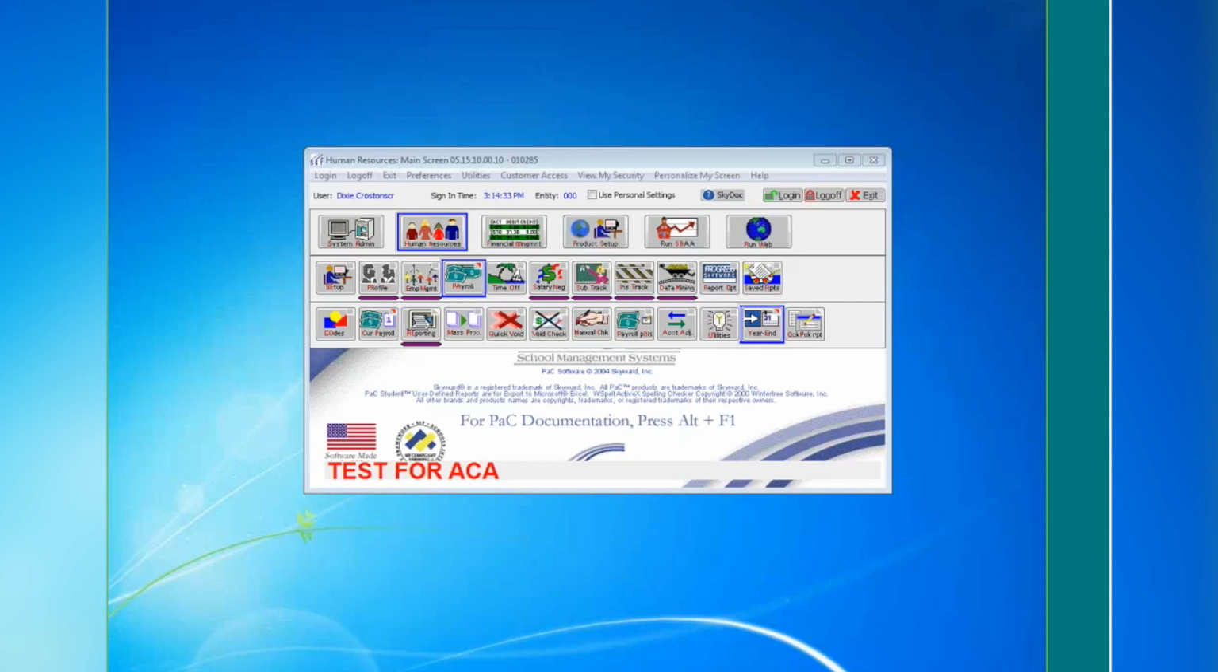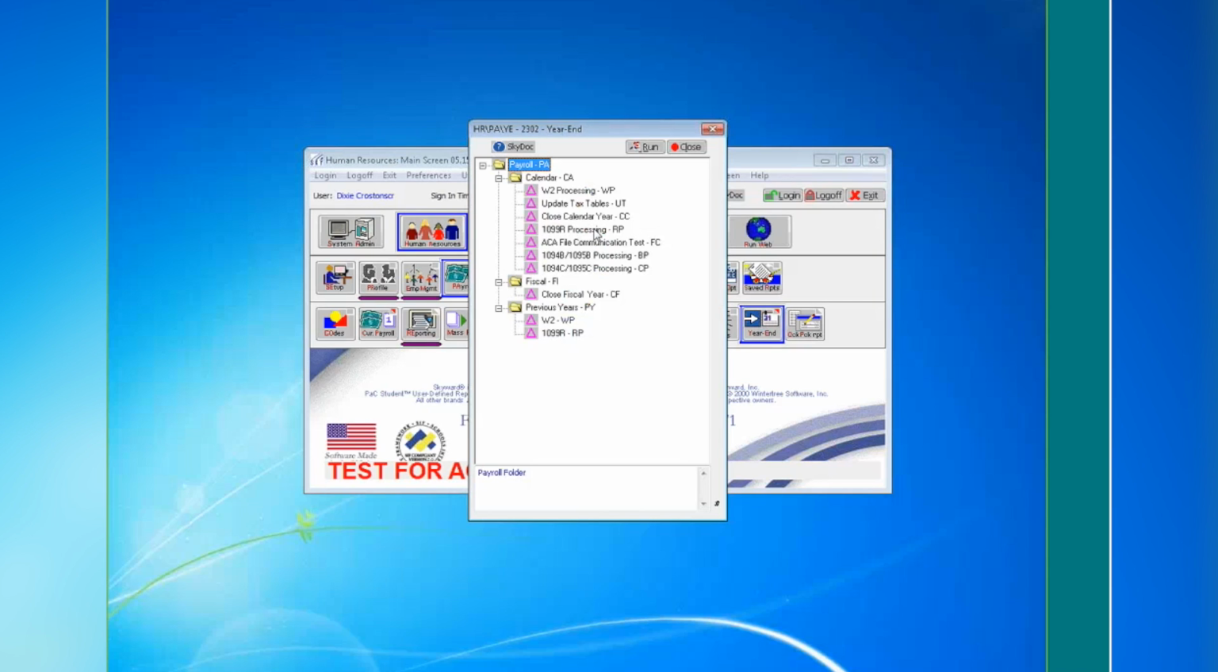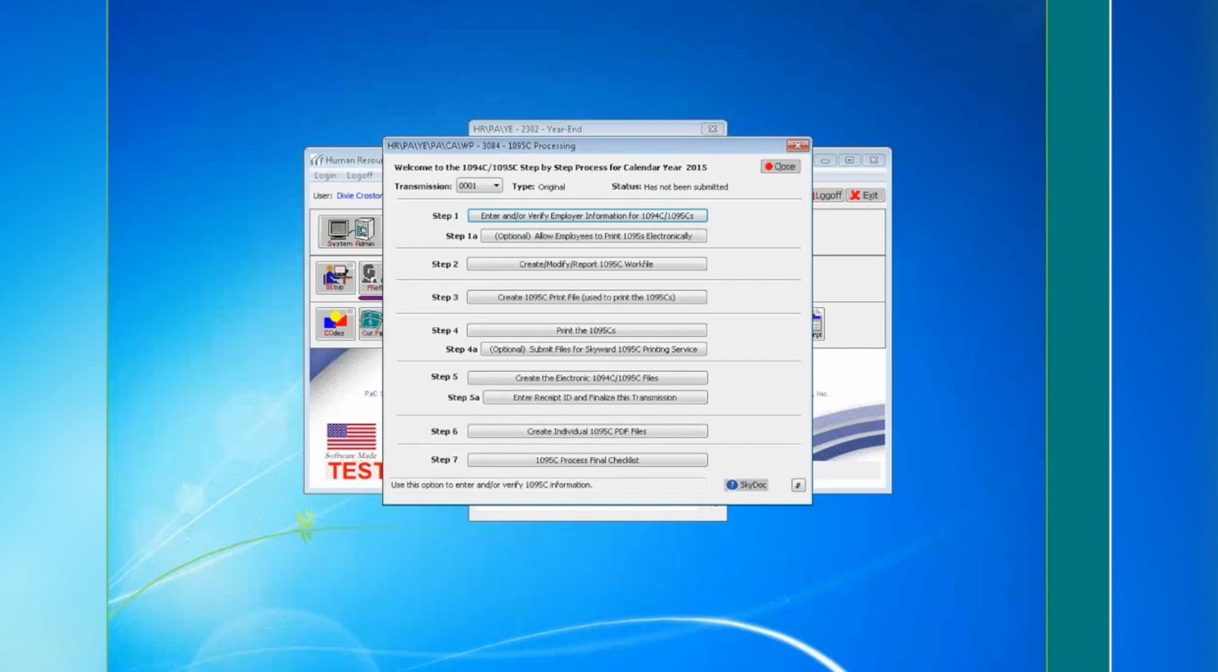Hello. This recording will go over the 1094/1095 processing for step 4 with both B and C forms. It is the same process for both B and C forms, but I will be showing it in the 1094/1095C forms. To begin, we'll need to navigate to PAC, Human Resources, Payroll, Year-End. Click on the appropriate file that you need to be processing for, and click Run. Navigate down to step 4, where we will print the 1095-Cs.